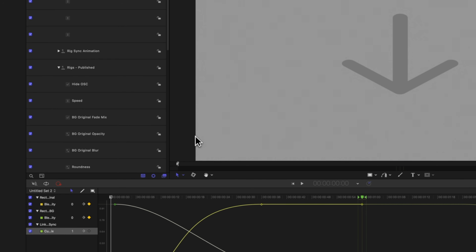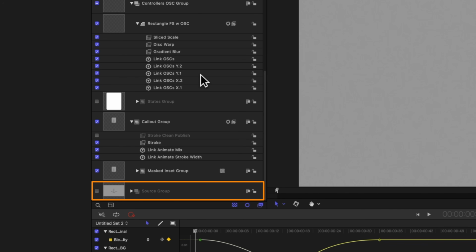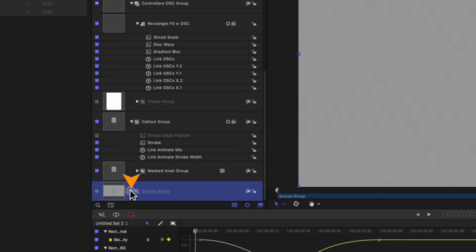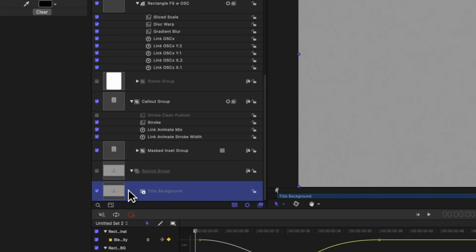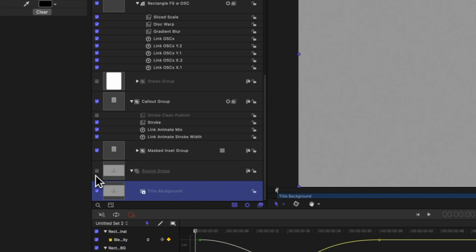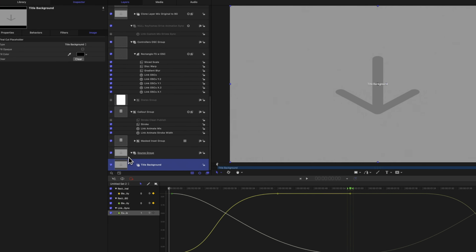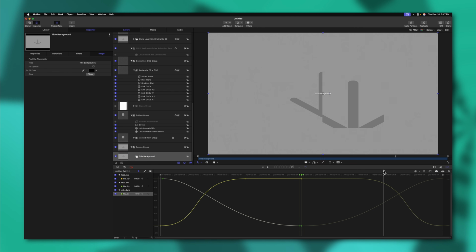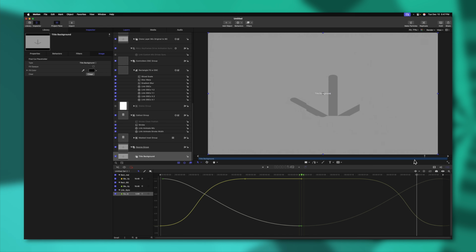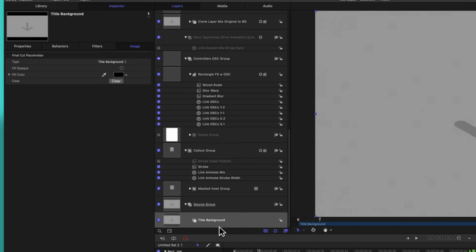And finally, there's one last super important step if you want to convert this over to a title. Currently, with how it's set up, if we scroll to the bottom, you'll see the source group. And if I expand that, you'll notice the title background. However, the title background is currently inside of a group that's been disabled. It's super important that your title background for this particular reframe effect is in fact enabled. However, if I were to enable the source group, you'll notice that playing through, all of our background blurring and everything is completely removed.